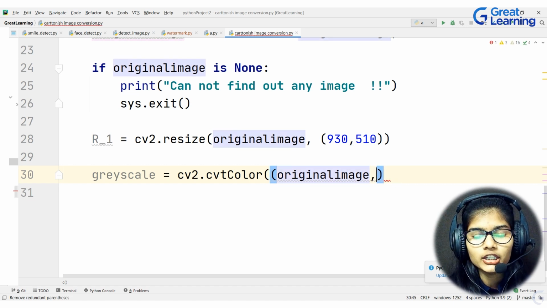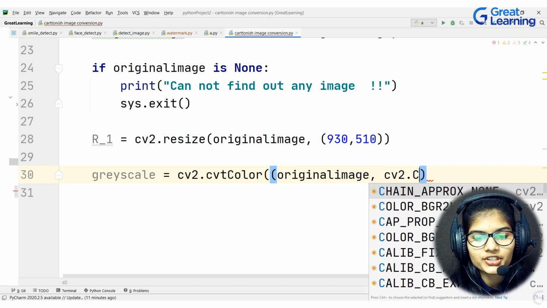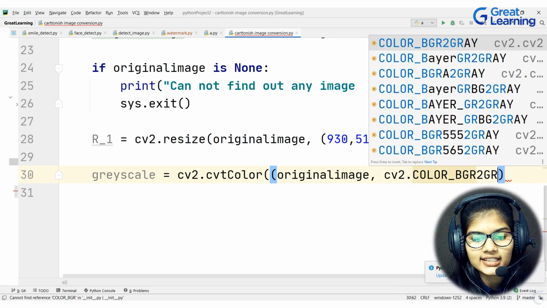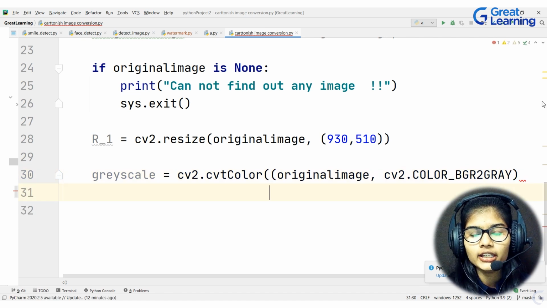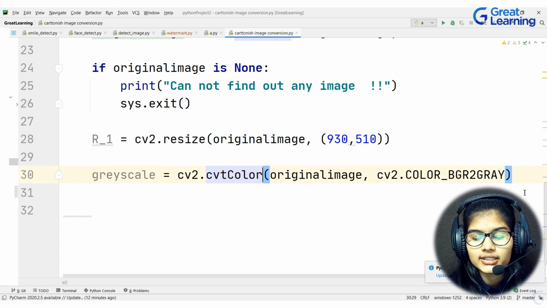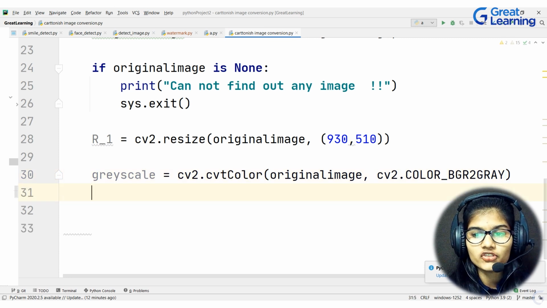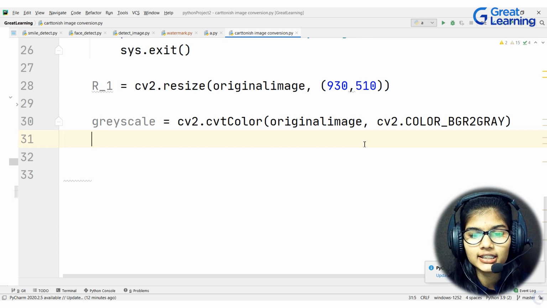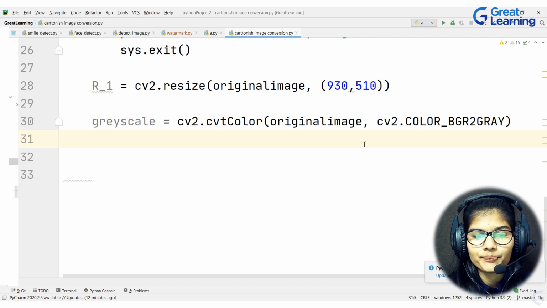So putting a comma here, cv2 dot, and here goes color underscore, and at this time I have the grayscale. So it will be BGR2GRAY, and this time it will be my gray color. Because right now I am doing this for my respective grayscale image, it's necessary for me to keep the gray color. So from BGR, I'll be converting to the color, and that's gray.